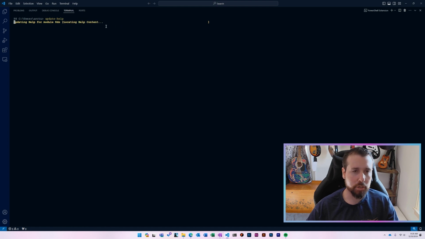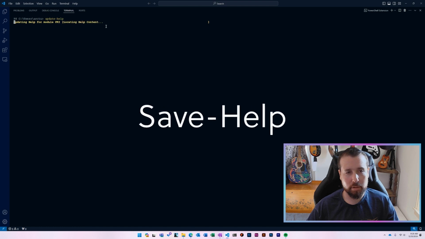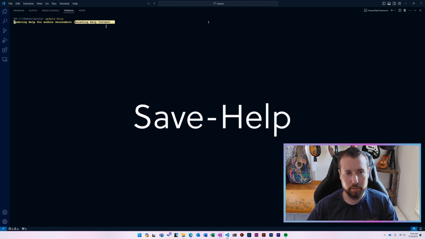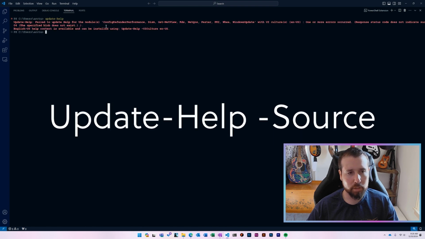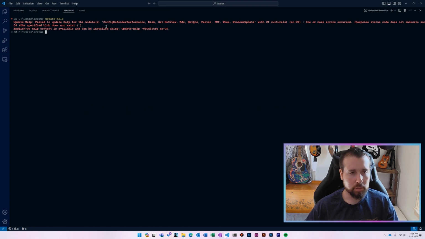And if you are using a computer that is not connected to the internet, then you can always run the command Save-Help on a computer that is connected to the internet. Take that file, put it onto a file server, and then you can run Update-Help with the -Source switch, to be able to pull the update from that shared file server. And that would look just like this. And then you put the source there.